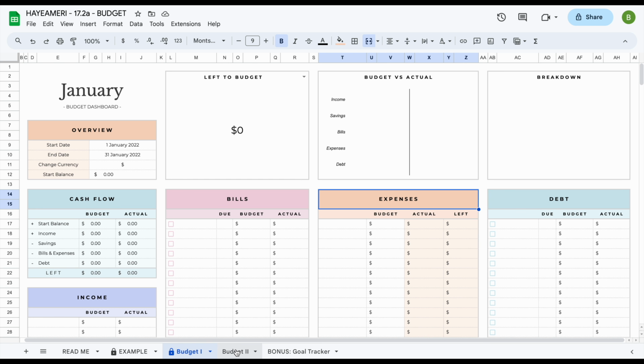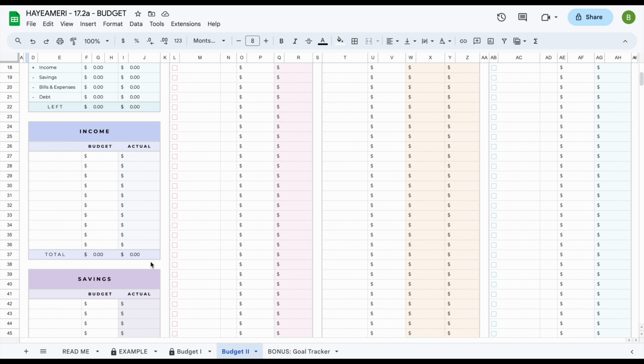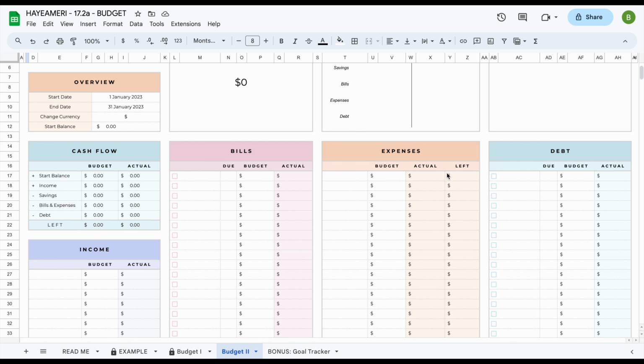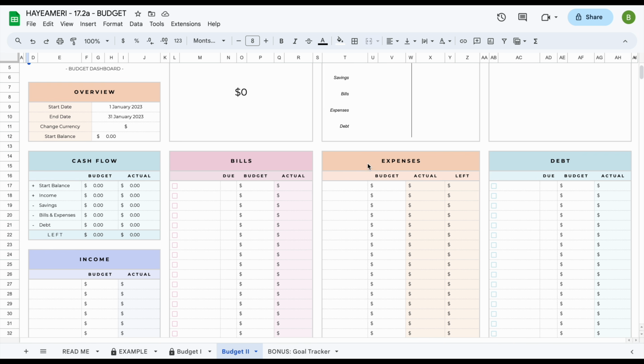And in the Budget 2 tab, the difference is that it's not just your expenses that you will enter there, but all of your actuals. So for income, savings, bills, expenses and debt, you enter your transactions in the log section down below here. So you select a category and a subcategory, and then your actuals will update automatically for you.